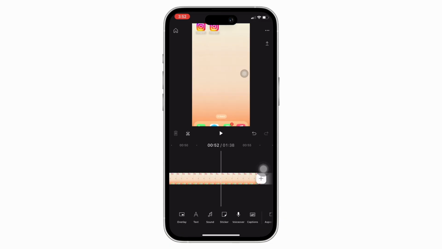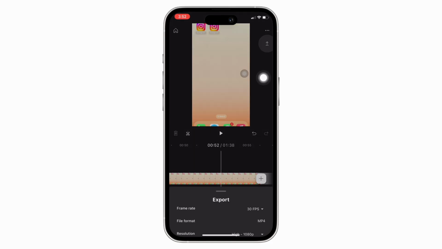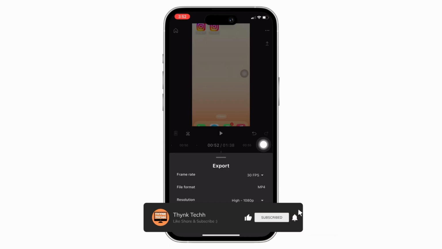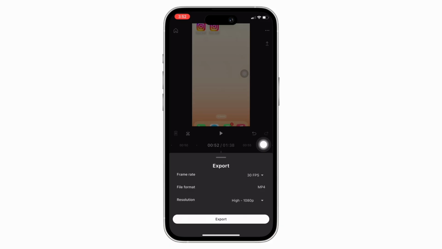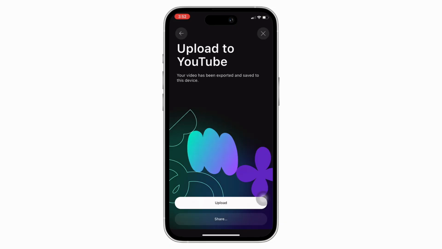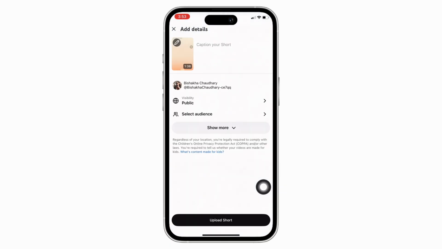Once you are done making all the required changes, simply tap on the export button on the top right of your screen and then go ahead and choose a resolution which is 1080 pixels, recommended for the best resolution. You can then go ahead and simply wait for the export to complete, and once completed, you can also directly upload it to YouTube by tapping on the upload button you see there, or else it will simply be saved to your camera roll.